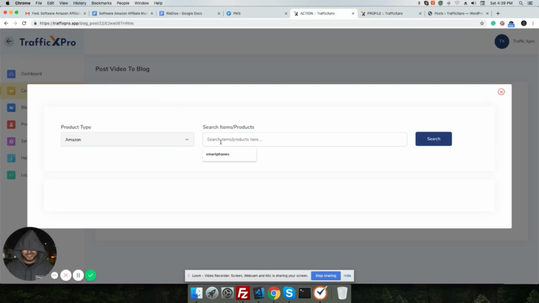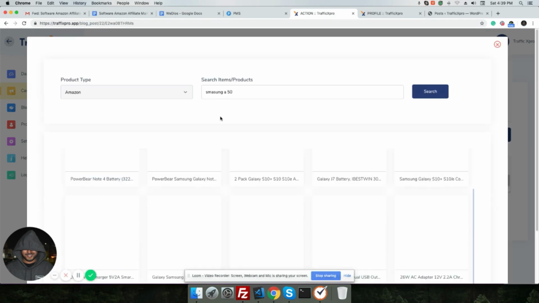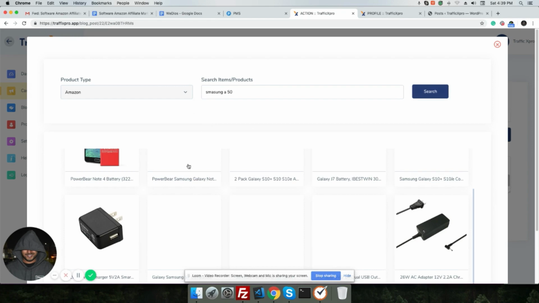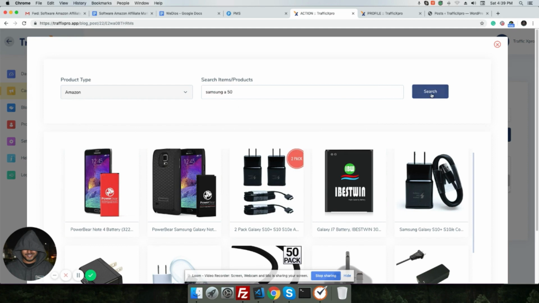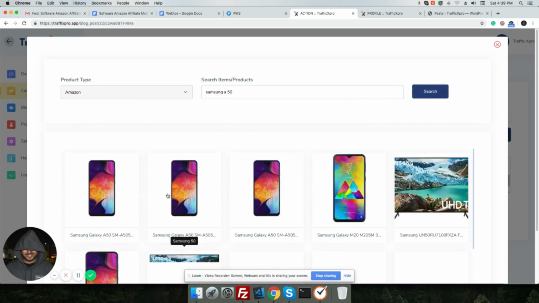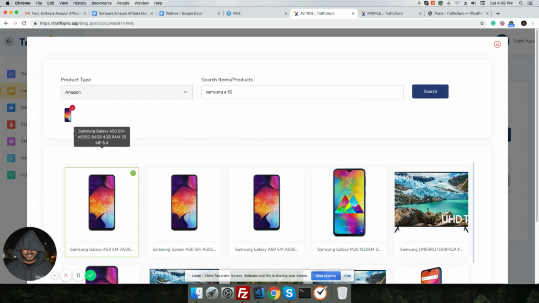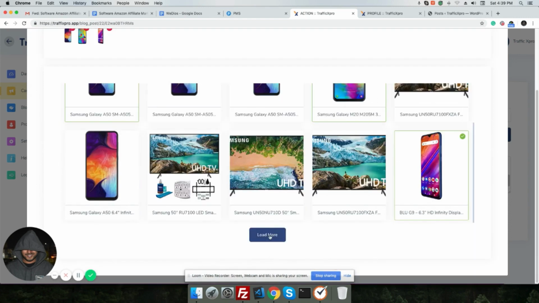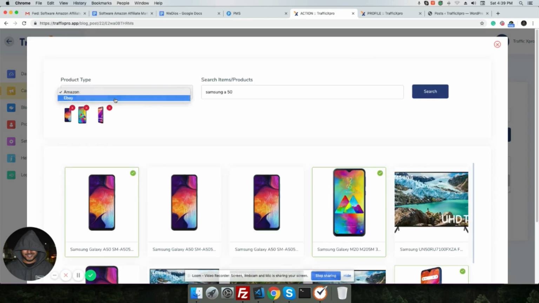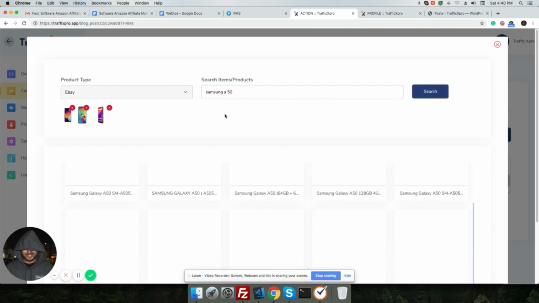Now select Amazon and add a keyword. Let's say Samsung A50 and search. Oh, by the way, this is a spelling mistake, so we're getting some wrong results. Let's correct the spelling. Great. Now search again. Awesome. Now we're getting the correct results. Select 1, 2, 3, multiple items, as many as you want, and then you can load more, or even if you want to add eBay products, you can select eBay and search.